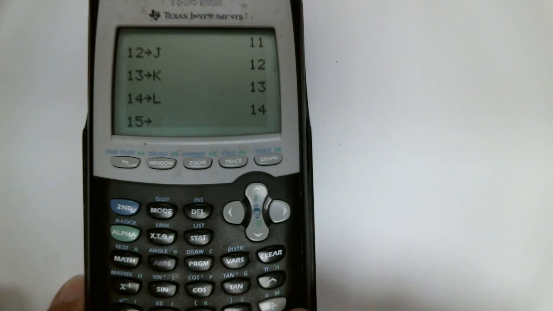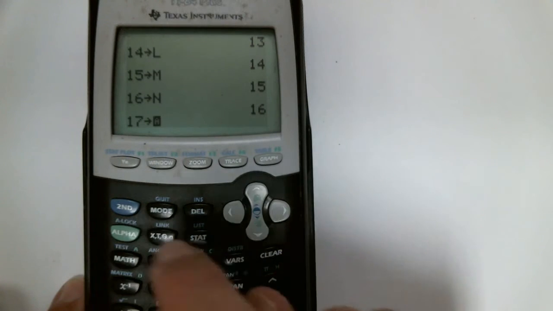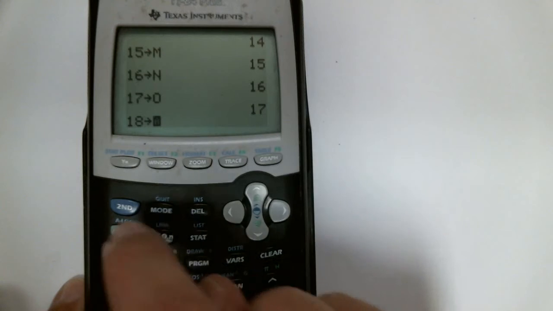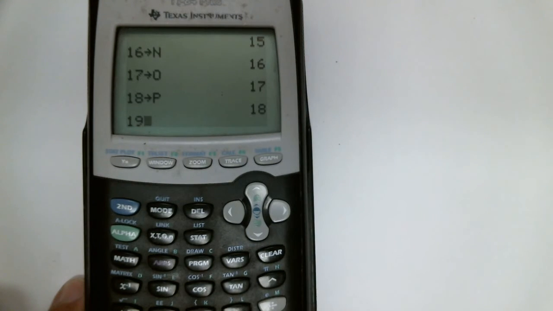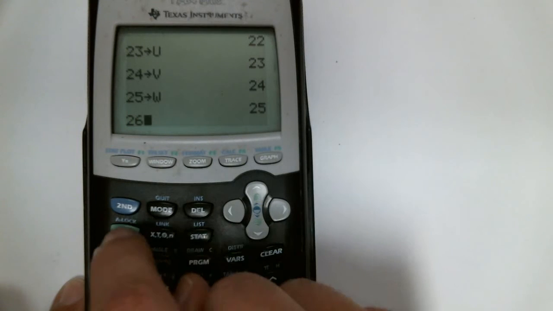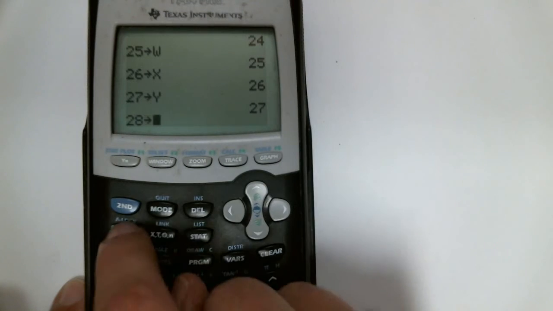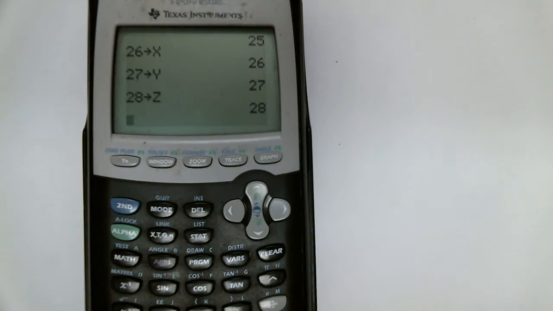15 store alpha M, enter. 16 store alpha N, 17 store alpha O, enter. 18 store alpha P, enter. 19 store alpha Q, enter. 20 store alpha R, we're almost there, stay with me. 21 store alpha S, 22 store alpha T, 23 store alpha U, 24 store alpha V, 25 store alpha W, 26 store alpha X, 27 store alpha Y, and 28 store alpha Z. We made it. Lord have mercy, we made it.